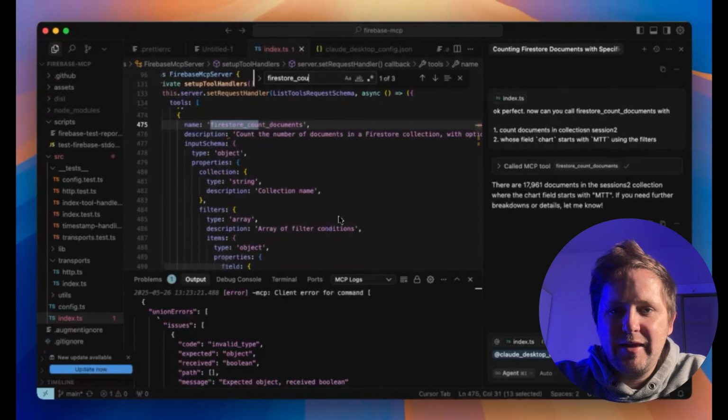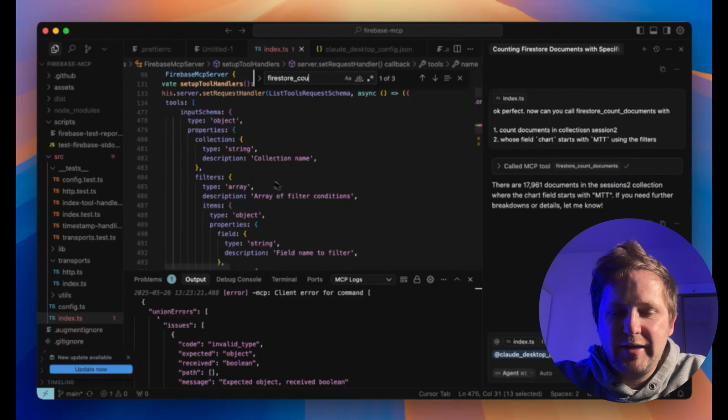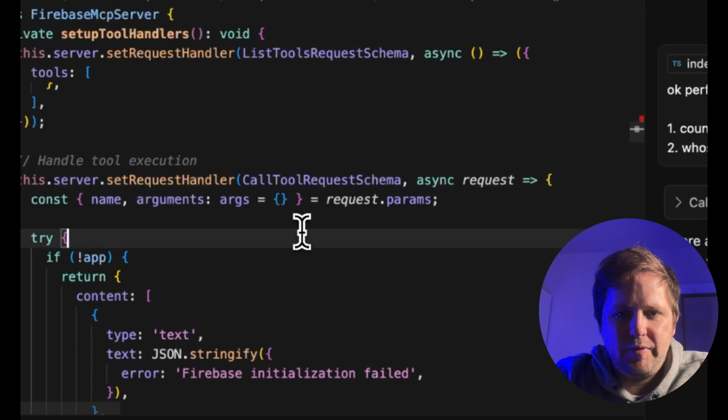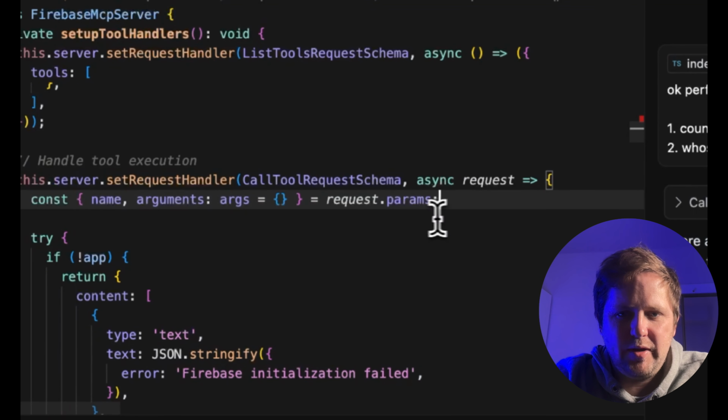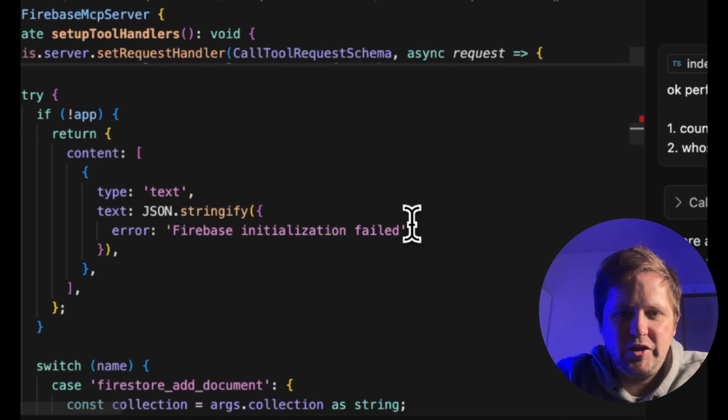I tell it that it'll count the number of documents, and you provide it the name of the collection you'd like to count, and any filters if you want to narrow down which specific documents in the collection you want to count. And the second part, down in this call tool request schema, this is where we actually implement the functionality, where we actually do the count.